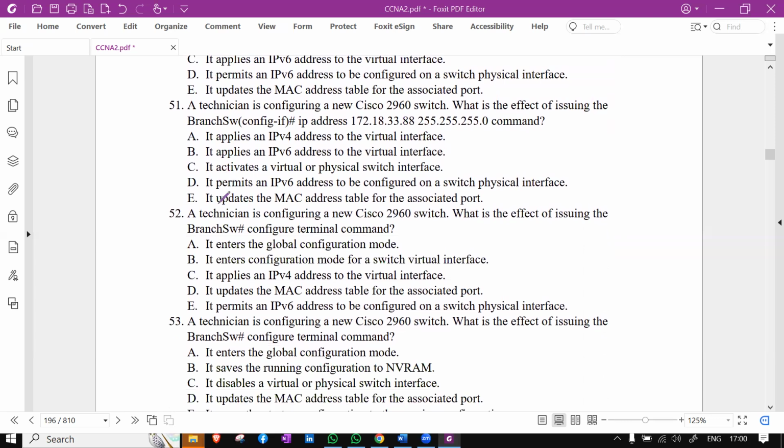A technician is configuring a new 2960 switch. What is the effect of issuing the ip address command on a switch interface? Answer: it applies an IPv4 address to the virtual interface. Not IPv6, not updates the MAC address, not activates a virtual or physical interface. A switch's physical interface does not get an IP address. There is only a virtual interface.